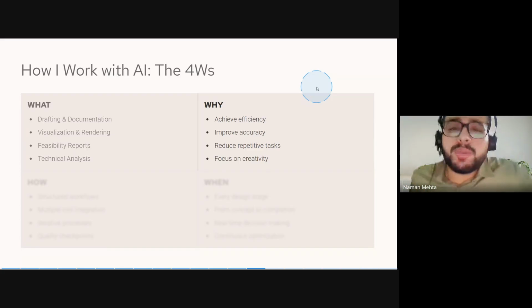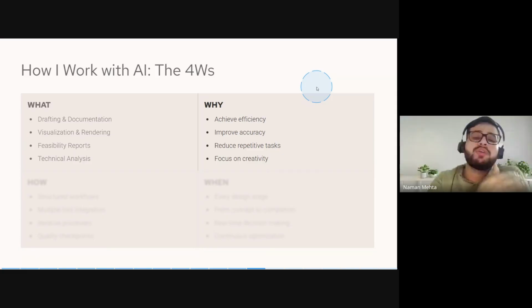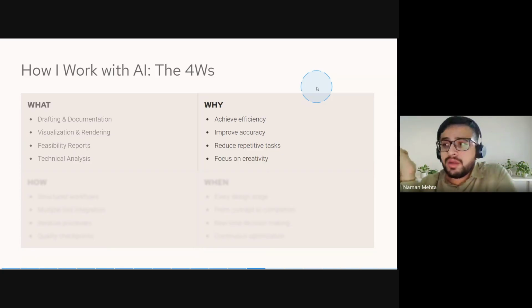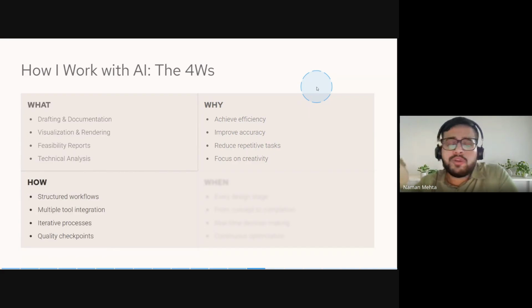And again, there is a good amount of reduction in repetitive tasks. You can focus on actually human-centric workflows such as creativity workflows. And for how, you just have to go with structured workflows. You have to integrate multiple tools. You have to always focus on iterative processes, and also have quality checkpoints in the middle of them, right?